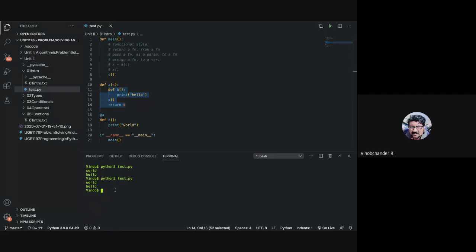So using this idea, please try to solve the last problem, 4.8. Exercise number 4.8, you make use of this particular idea of a decorator function to solve it.